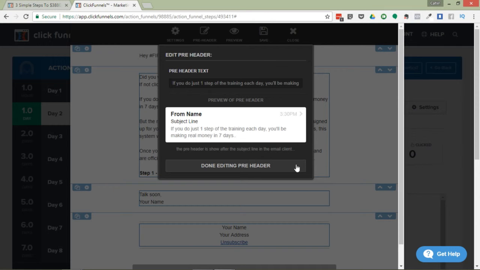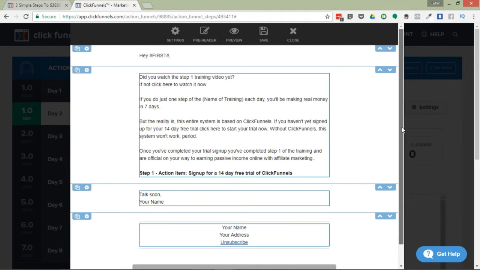So I have it just by default here set to, if you just do 1 step of the training each day, you'll be making real money in 7 days. But you can just type in any pre-header you want, and you can make it different for each of these emails. Hi first, that's going to dynamically insert their first name, which is what we want. Did you watch step 1 training video yet? If not, click here to watch it now.